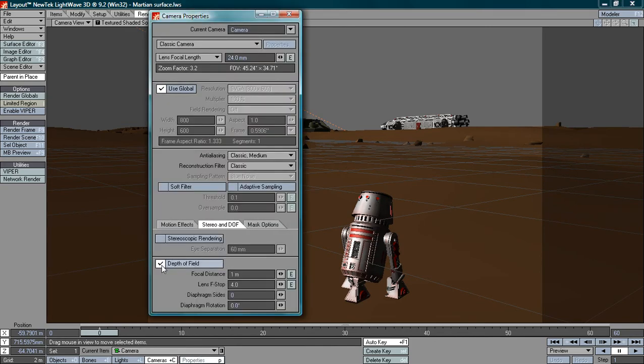Okay, so if we wanted to focus attention on the R5 unit here, I would set the distance to 5 meters so that the camera is focused on this point here. And what we have here is the lens f-stop. This is simulating the aperture of a camera. In your big SLR cameras, the ones with proper lenses, the aperture is the little iris thing inside the lens which stops up and down. That's why it's called f-stops. That increases or decreases the amount of light and the way the light enters the camera.